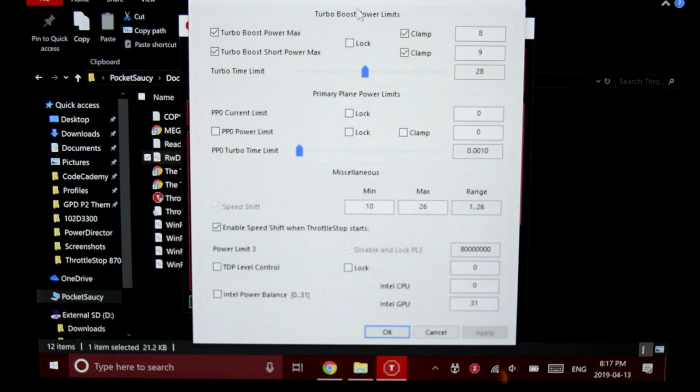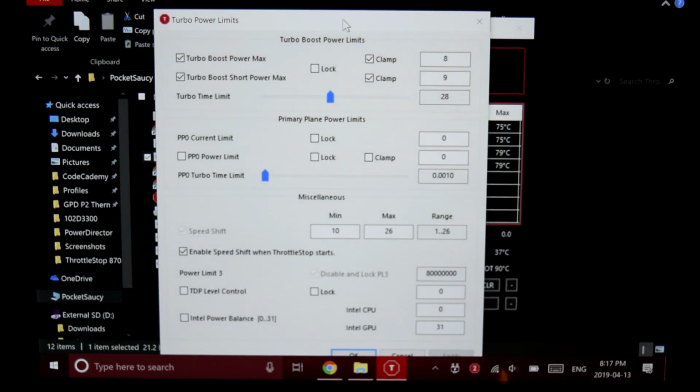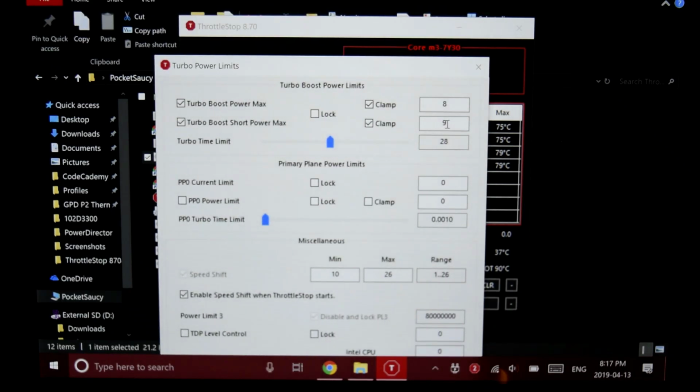When you go into the TPL window, here are your limits. As you already know from previous videos, I've set it to 8 and 9 respectively. So this is your long power limit. This is what the computer will be running at consistently. So that means that if you don't touch it, it's going to spike up to 8 watts maximum. This is the short power limit, which is kind of like the turbo one, if you may.